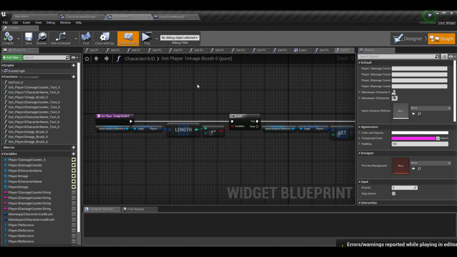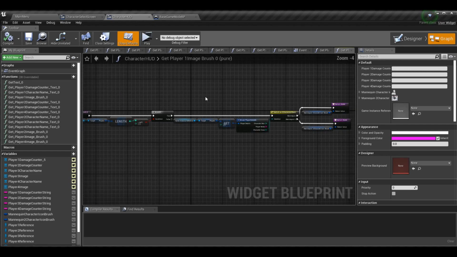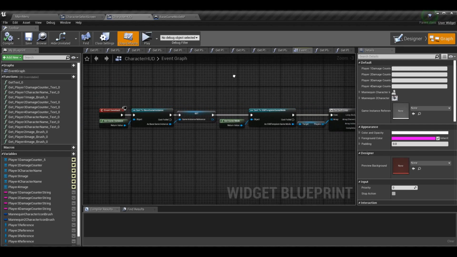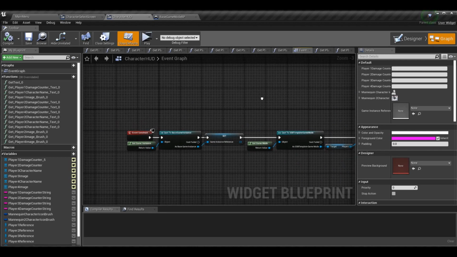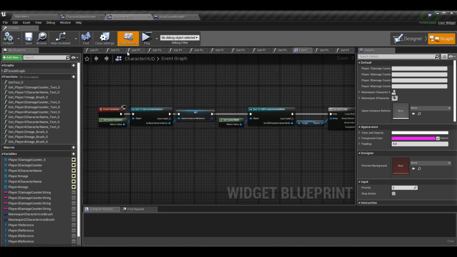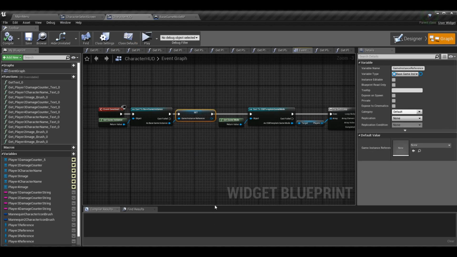Your character HUD, though, will have to change a little bit. What we do need to check for now, because we've changed the game instance reference and we're actually going to be using it once we load into the game mode, there are some things we need to change. And unfortunately, it means we have to change for everything. Now, we won't be changing anything in the actual event graph. It'll be all the individual bindings. So as long as you still have your game instance reference, you're good to go.